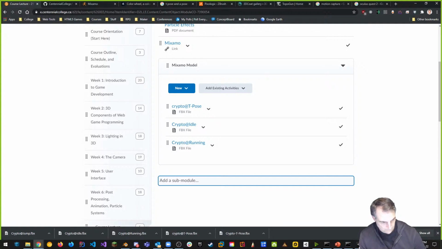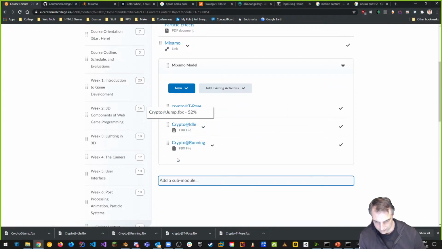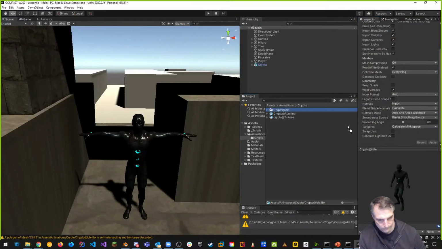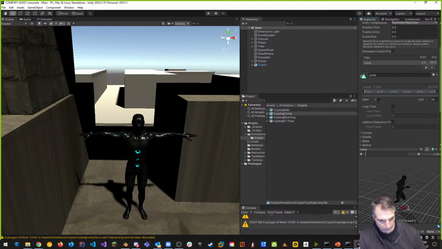There we go. Crypto jump. I'll pull it down in a second while it uploads. Good, nice, excellent. And pull it into Unity, please. Crypto jump. And again, I want to make it read write enabled. I want to go into the animation, and I want to consider loop time.